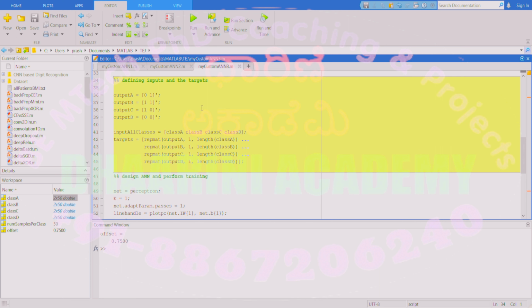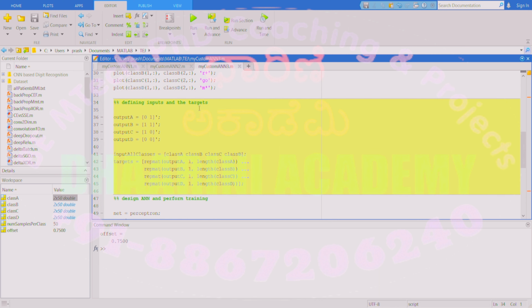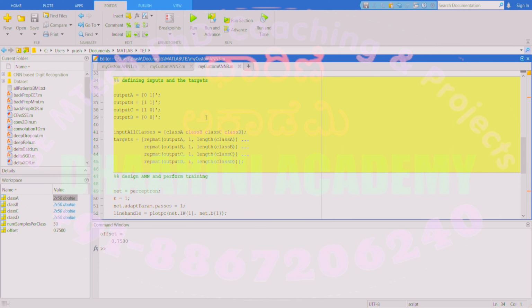Then I define what is my input and what is my target. Because you see there are 4 classes, a single bit cannot represent 4 classes because 1 bit can be 0 or 1, so that can represent only 2 classes. When I want 4 classes, I don't have any other option but to increase the number of bits in my output to 2, because 2 raised to the power 2 is 4. Using 2 bits, you can represent 4 outputs. So output for A is 0, 1, output for B is 1, 1, output for C is 1, 0, output for D is 0, 0. This is what we define.